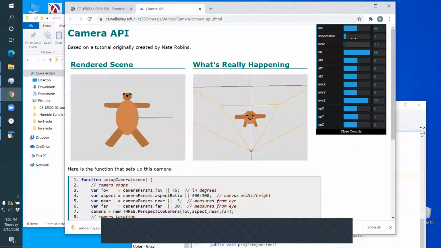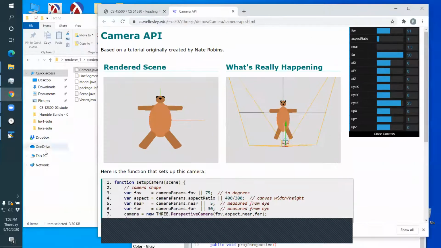If I change the field of view, I'm opening and closing that angle. See that? We call that the field of view. A 90-degree field of view is when you go from the same amount to the left and the same amount to the right. In our case, we're going from negative 1 on the left to positive 1 on the right. So that gives us a 90-degree field of view. All right, so our camera is real simple at this point.